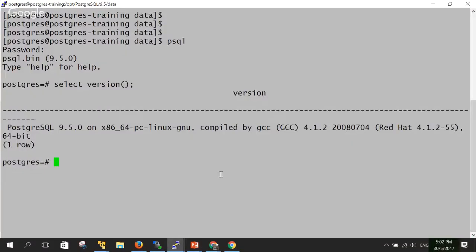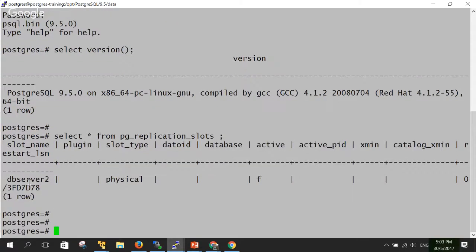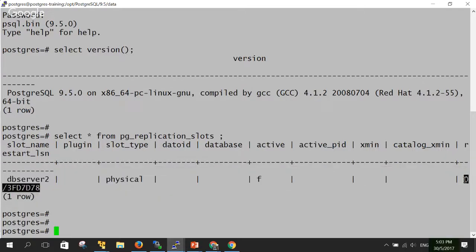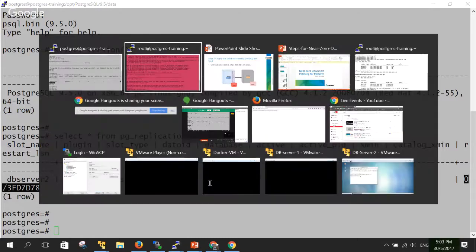While this patch is being applied, there is a slot called DB server 2. I have got a replication slot called DB server 2, which is maintaining the last WAL file which has been transmitted to the standby, and it is going to maintain all the WAL files which are created after that.